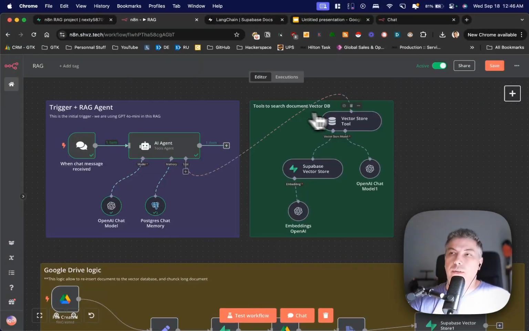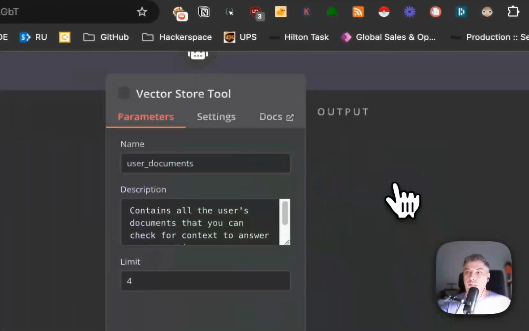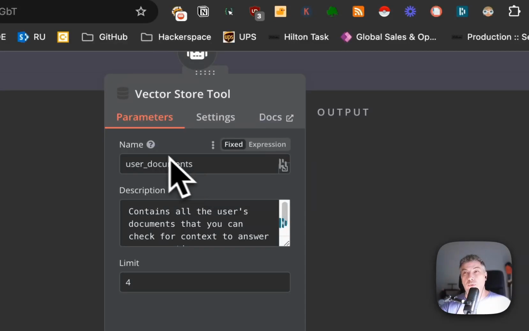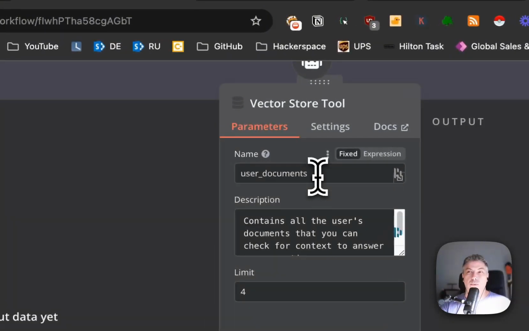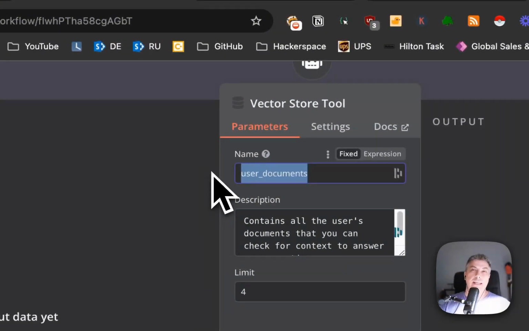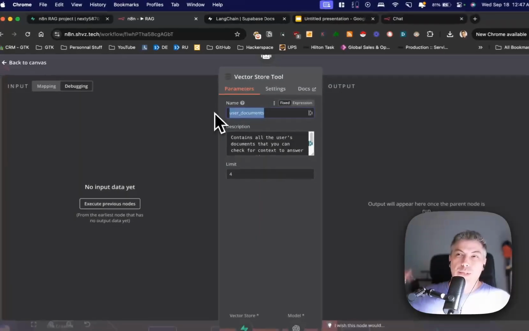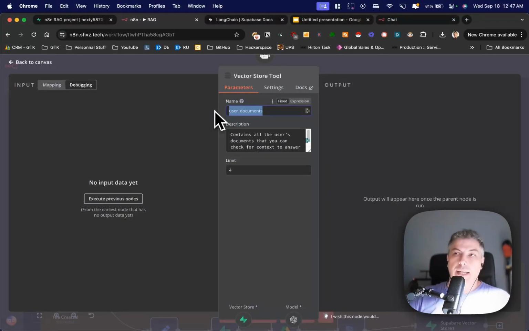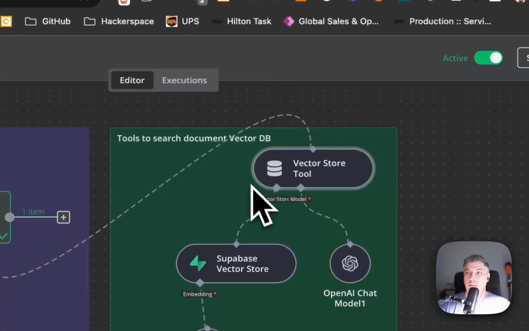And so here on the vector store, there's actually not much to do. You just want to go ahead and name this, like, user document. So basically we're telling the system that, hey, your tool is called user document, and it contains all the information, all the user documents that you can check for context to answer the question, right? That's important. That's a description, and the name is important for the system to understand. So that's something to keep in mind.